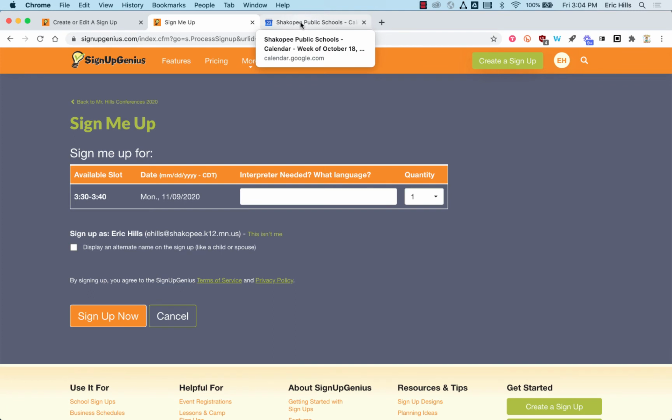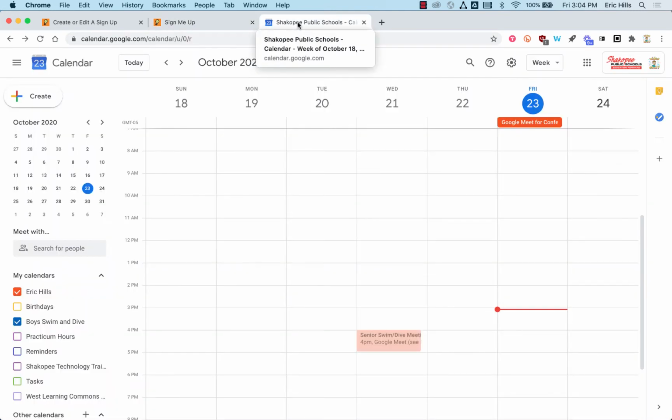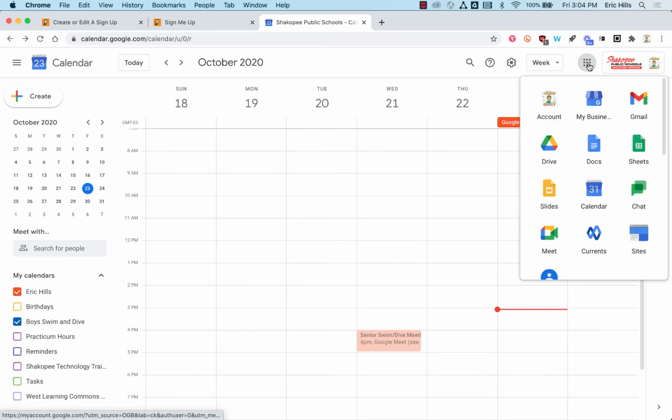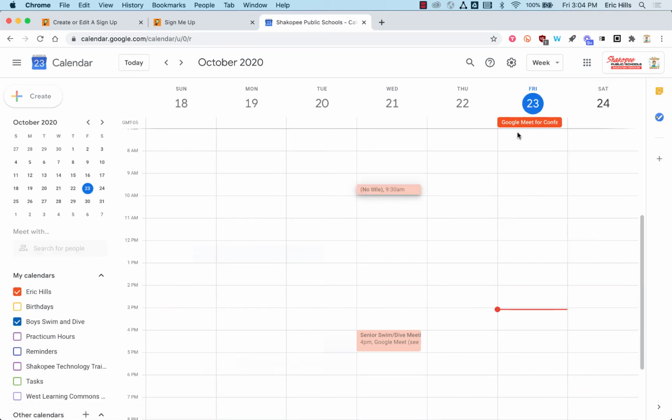And what I'm going to do is I'm going to open up another tab here, and I'm going to go to calendar.google.com. You can also, if you go to google.com, you'll see these little dots here. You can click on that and get to all sorts of different things within Google. So you're going to go to your calendar, and then what we're going to do is we're going to create a Google Meet link that is going to be kind of a permanent link that you can continue to use, and you can use it with people who are not a part of Shakopee Public Schools.